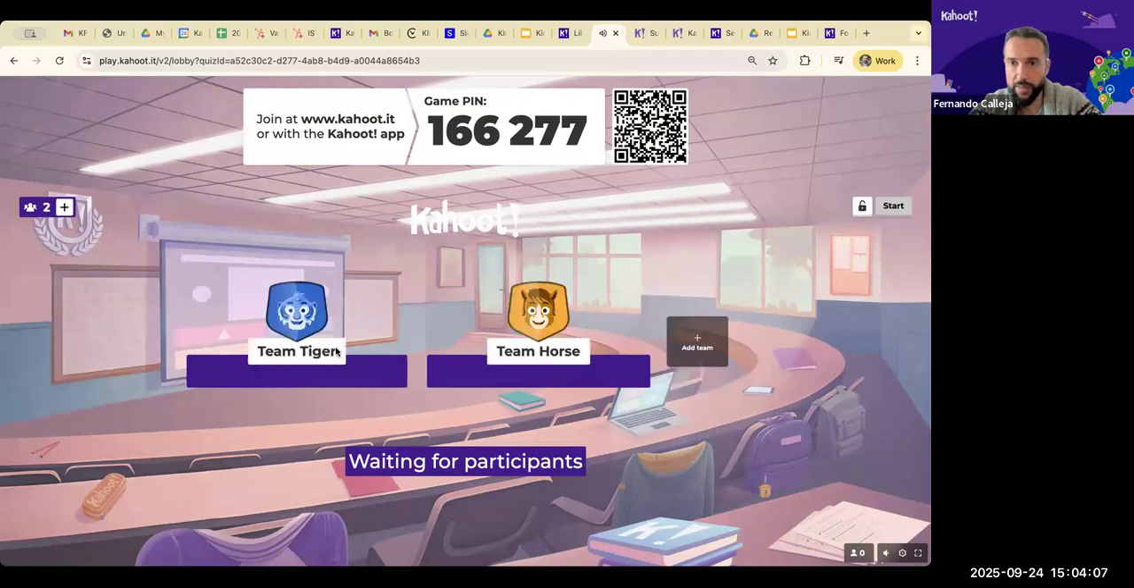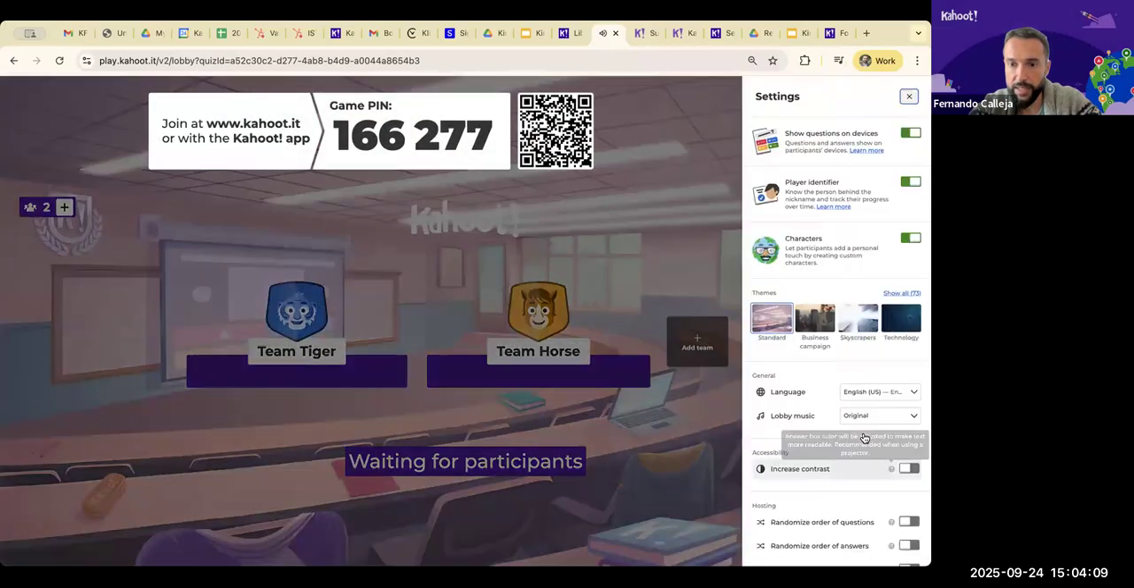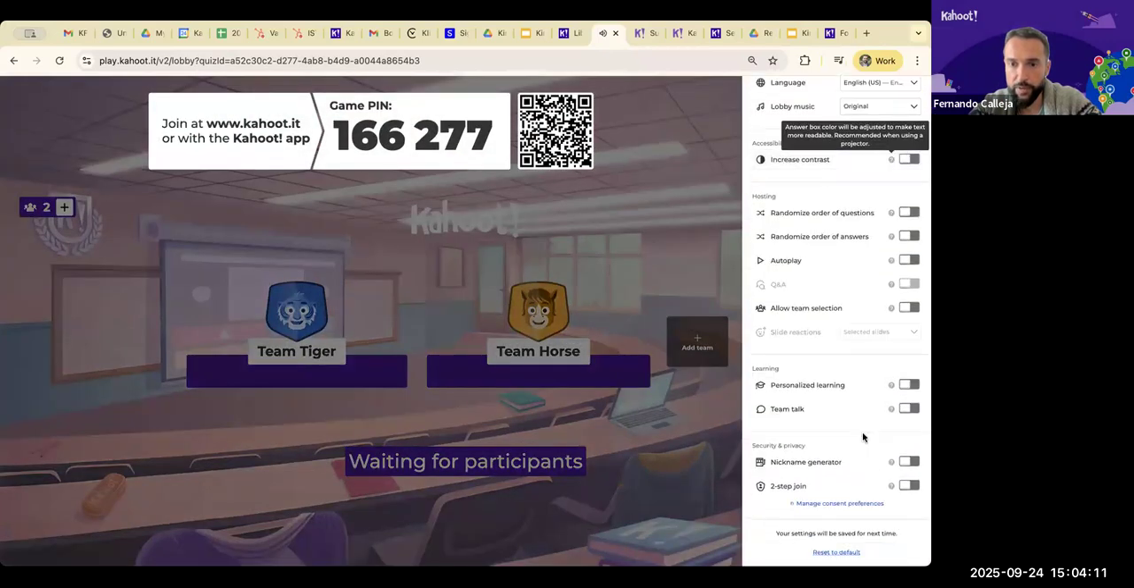You can also edit the name, and you can also in settings choose options that, for example, allow team selection, so allowing students to move from one team to another or not, and also give them, for example, team talk. That means that in case they are together in the same class, you want to give some brainstorming time for them to discuss the answer. So those are the options for team mode, and that's all from my side.